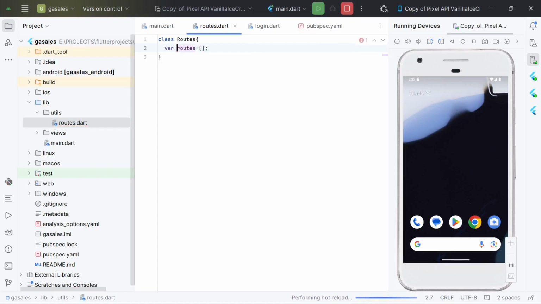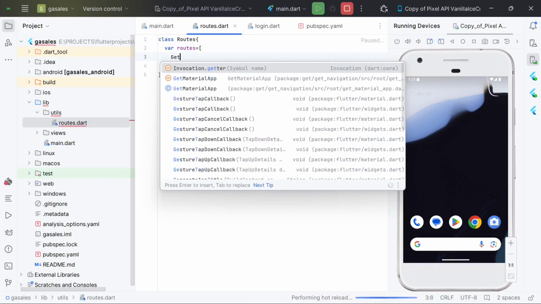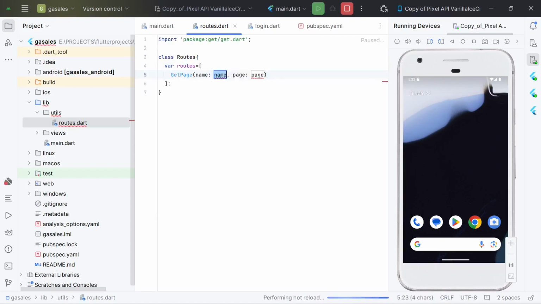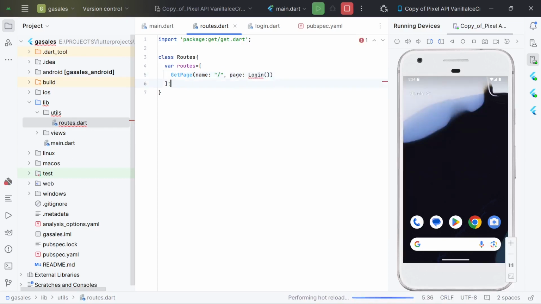It's just a list really of different routes. So let's start with the first one. We are calling a method called get page. And that has two things: the name of the route, which is a string, and the page itself. So the starting page is the login page. So this is what I'm doing here.